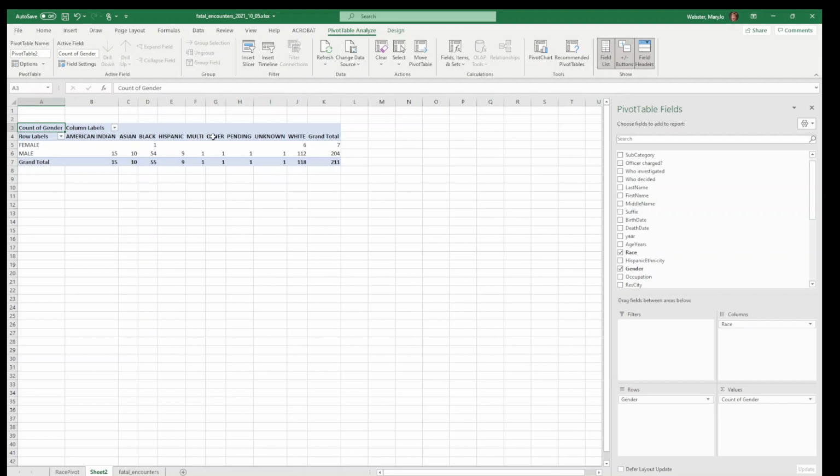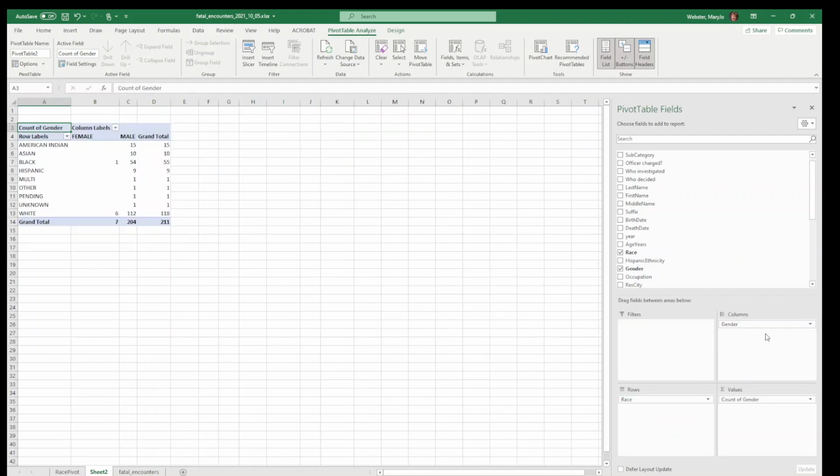And just for ease of use, we might want to flip this around. So I'm going to put race in the rows box and gender in the columns box. Do you see how this is a good best practice to put the one that has the most things going down in the rows and the one with the least going in your columns? It's a little easier to read. So we can see that there's 1 black female and 6 white females. So very disproportionately white on the female side, but it appears to be very disproportionately black on the male side.